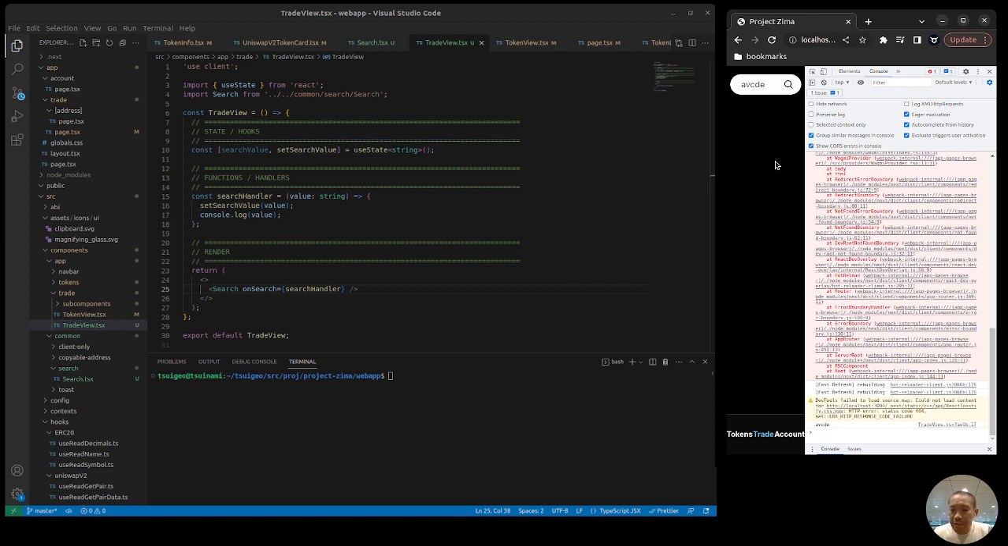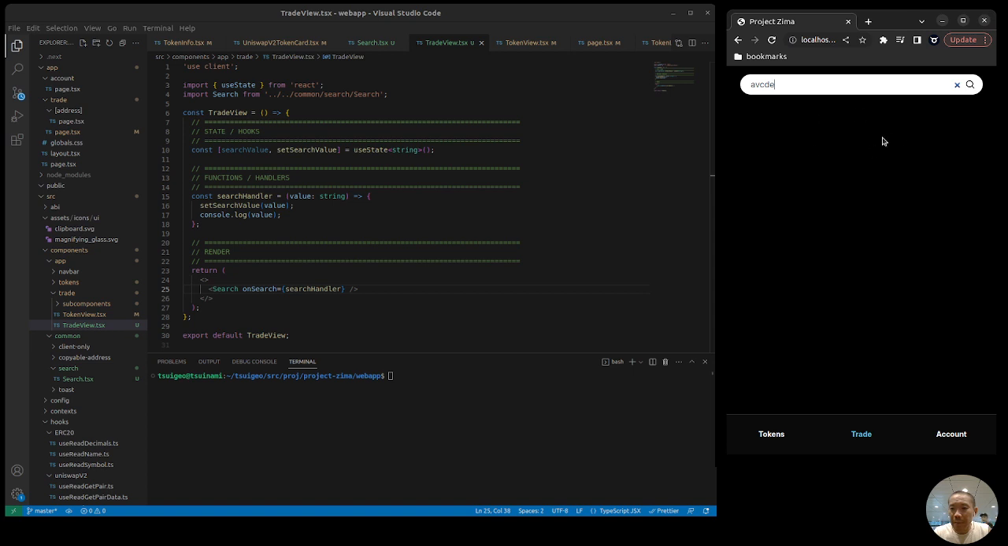All right, so we made some progress here. Obviously we still need to make something happen when we press enter here. The plan is to have the token card appear here next. But let's get on that on the next stream.